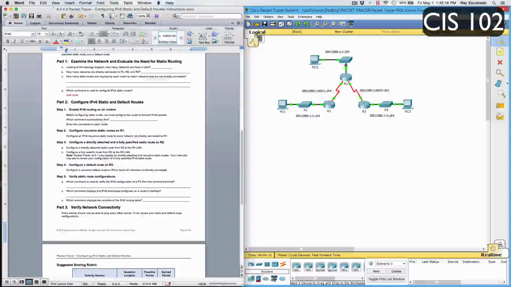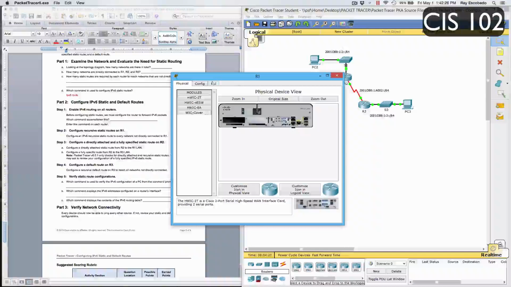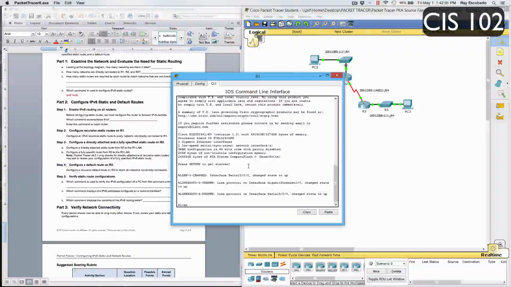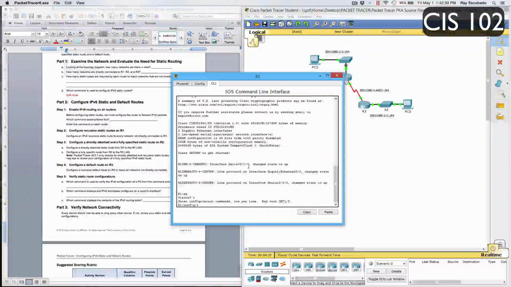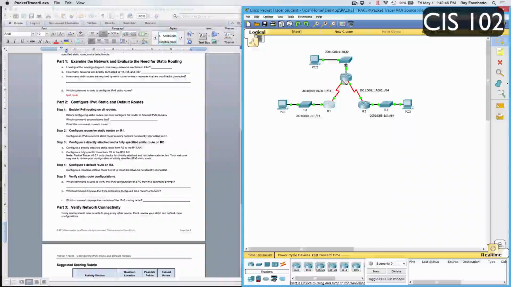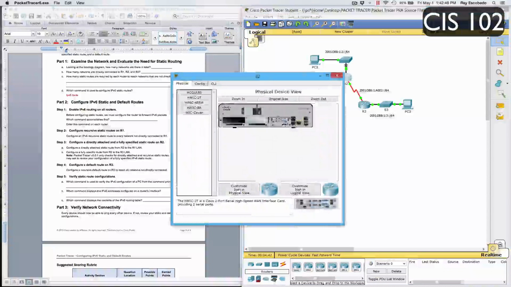All right, part 2 says enable IPv6 routing on all routers. So let's start with R1. Go to R1, CLI, enter configuration mode, and type in ipv6 unicast-routing. Hit enter. There we go. So now we're going to go over to R2 and R3 and do the exact same thing.